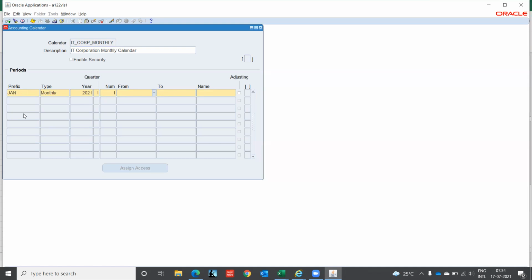Like this, you have to define all the periods from whatever year till whatever year you want. It is quarter 1, period number 1. If we are defining it as a fiscal period, like in our India, April to March, then if it is a fiscal calendar, January will be quarter 4 and period number 10.